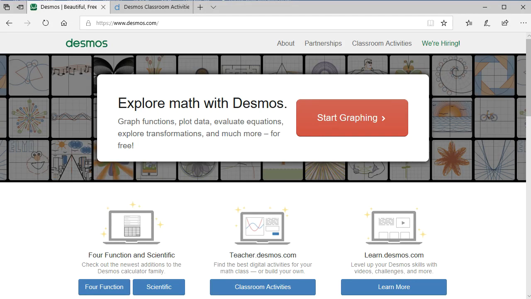Hi everyone, this is a quick demo of the marble slide activity from Desmos. So to start with, if you just go to the Desmos website, www.desmos.com, and you'll see this screen here. You can click on Classroom Activities, which takes you to teacher.desmos.com.